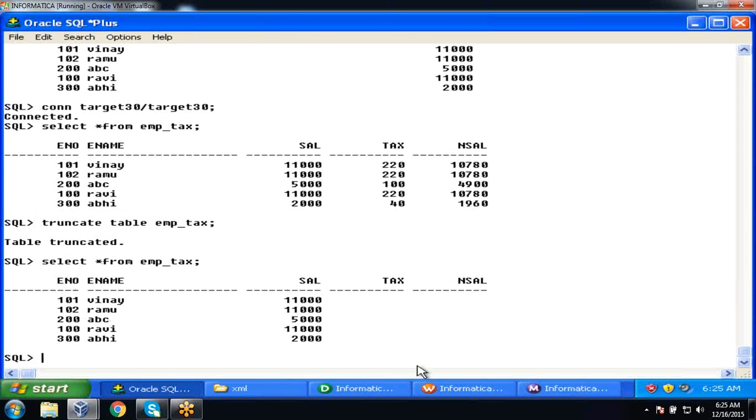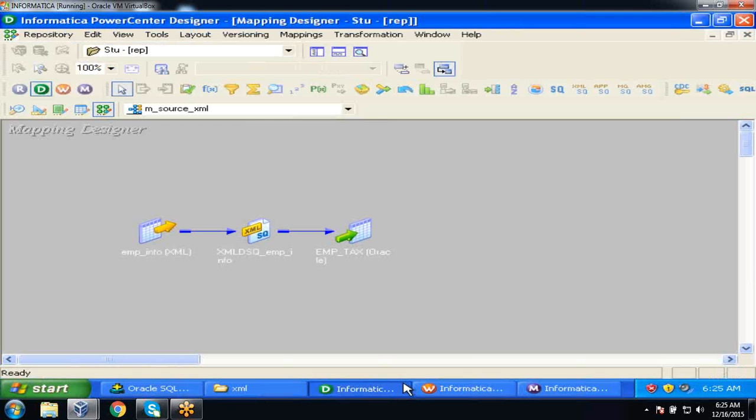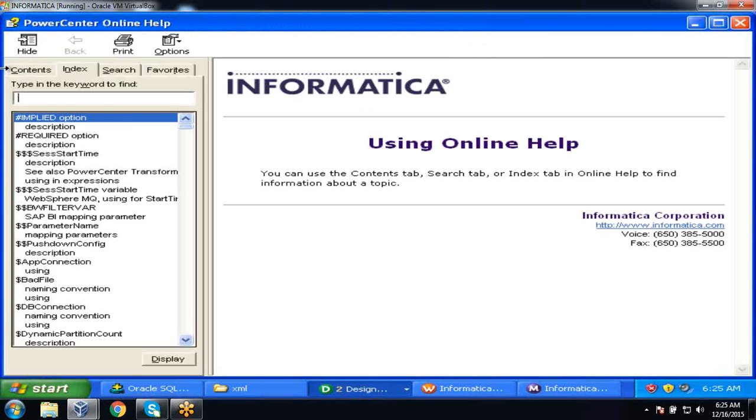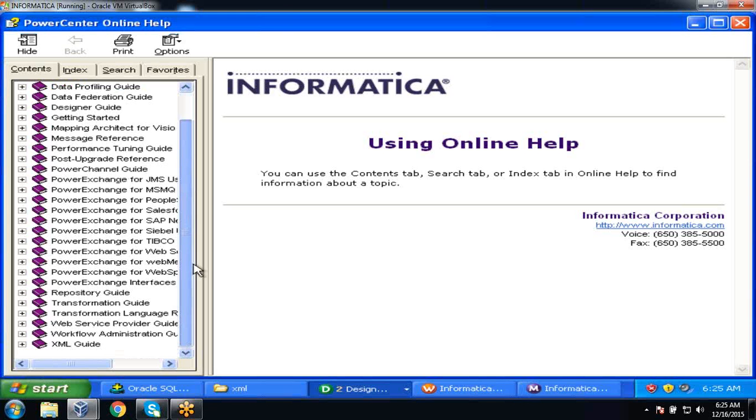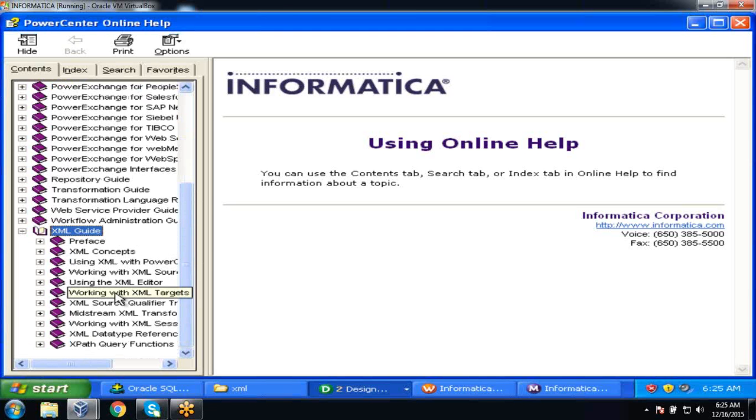Any questions so far? If you want to learn in depth about XML, go to help, contents. There is a guide, a complete guide. You go to contents. So here you can see at the end, XML guide. You can expand. There are multiple topics. You can go through this if required.